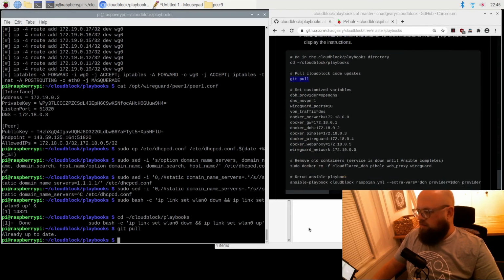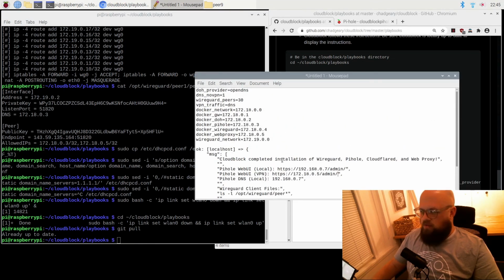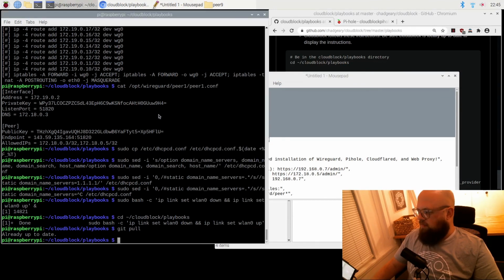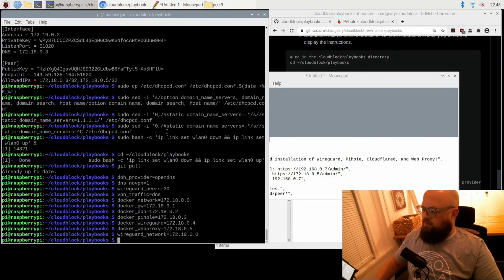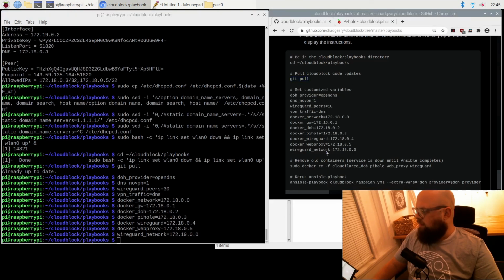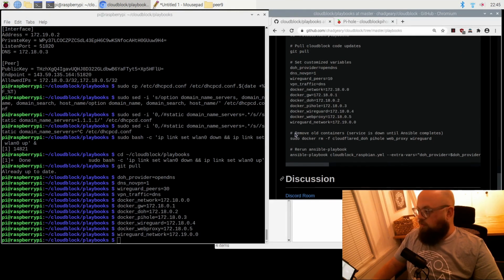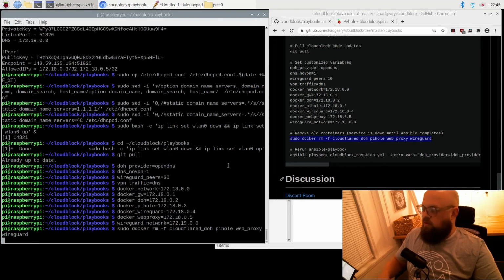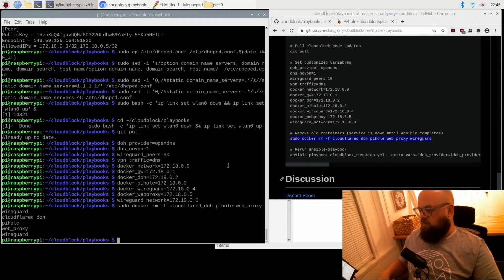Next, we set our customized variables. This is where the text file comes in handy, because you likely want the same variables you had before. So I'll copy these, paste them in. Next, we remove the old containers. So again, there were 4 containers. We'll remove all of them. The service is down until Ansible completes.